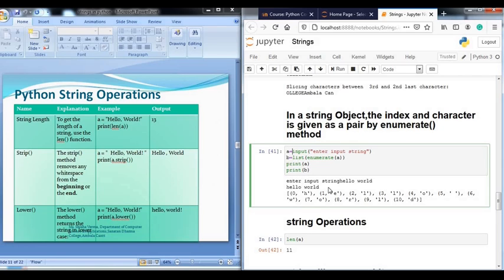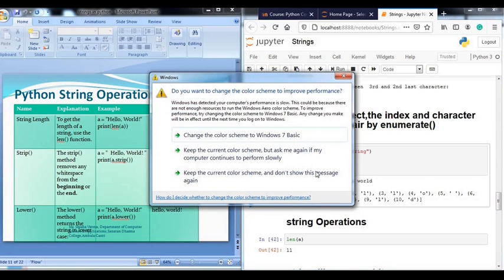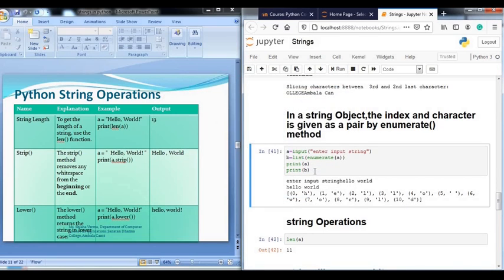Print A will print the string, and print B, what will it print? As in B we use the enumerate method, it will return values with the index and the character. First is the index, second one is the value. At index 0 H is present, at index 1 E is present, at 2 L is present, at index 3 L is present, and so on. So enumerate is a function in which the index and character is given as a pair.